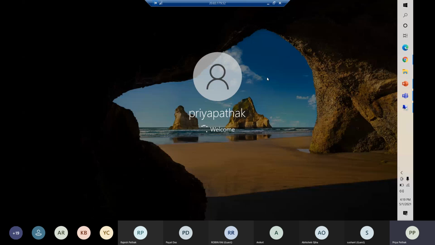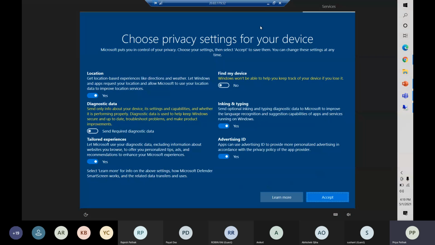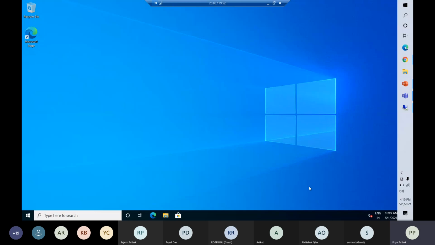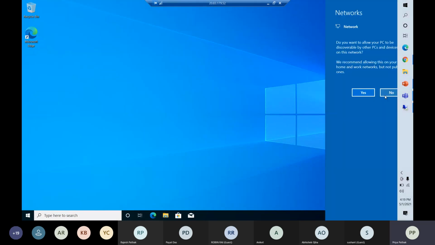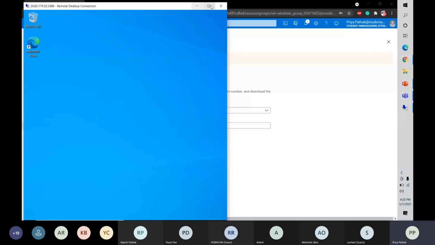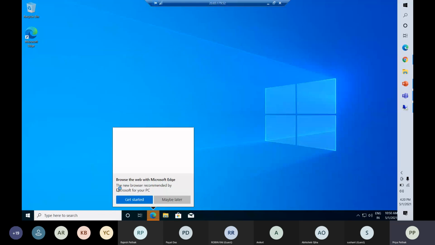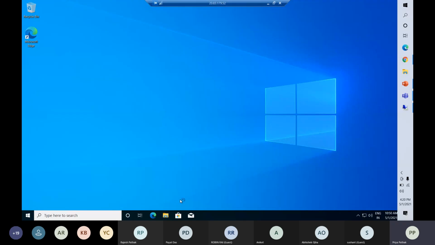So it's loading right now. From here, you can minimize or maximize your virtual machine. We just have to wait for 1 or 2 minutes. Yeah, here it is. So we have to accept all these things. So here is our virtual machine. So yeah, we have successfully deployed a virtual machine. Then we have connected to our virtual machine. Now let's see the storage for this newly created virtual machine.